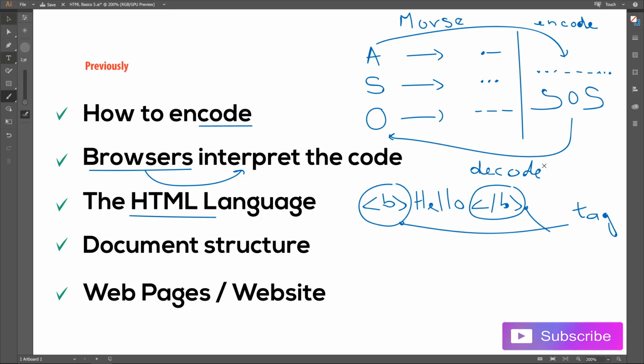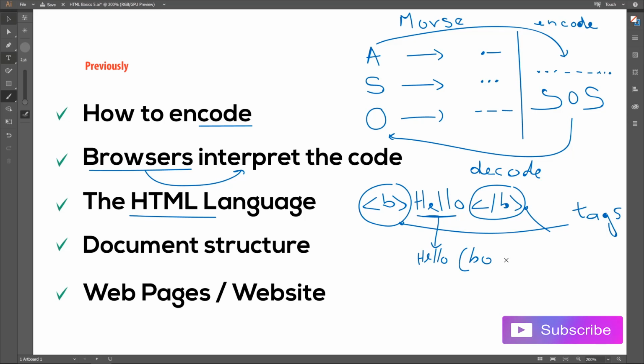So in HTML, we don't talk of characters like in the Morse language, we rather talk of tags, right? When the browser sees this particular encoded message, it will be able to interpret it and bring out only the message without showing you the code, and the message will just show up like this, hello. But in the case of HTML, this particular character will make this text look bold. So this text will look bold on the human eyes, of course.